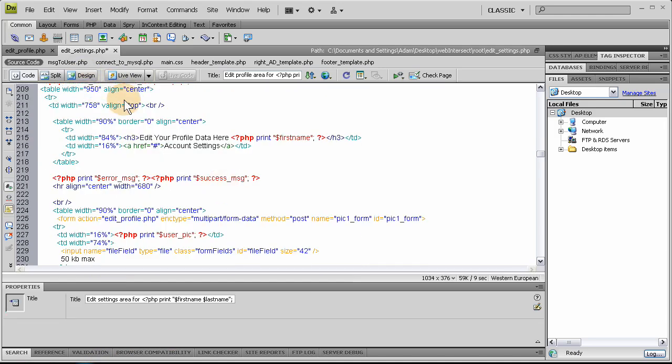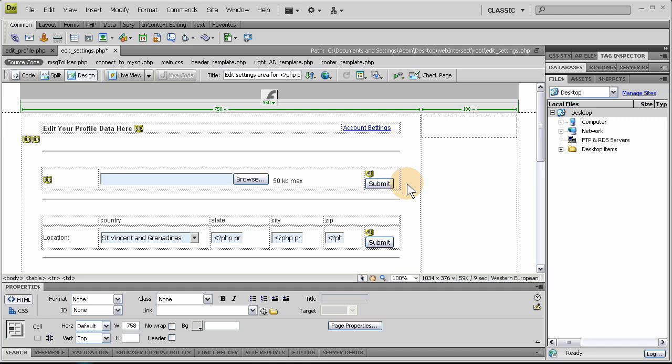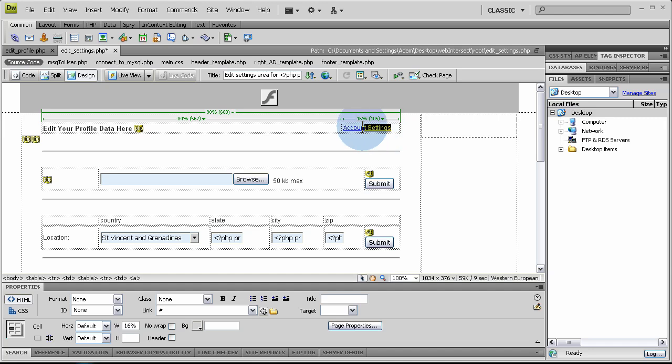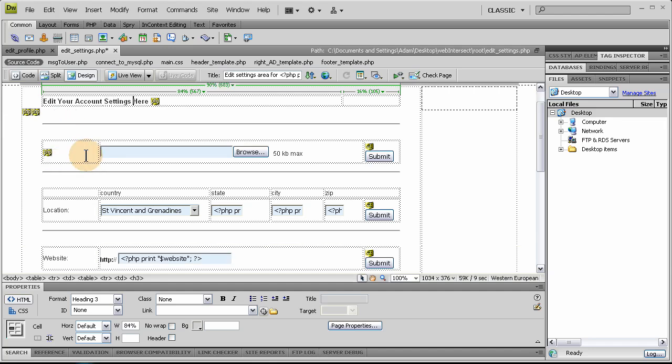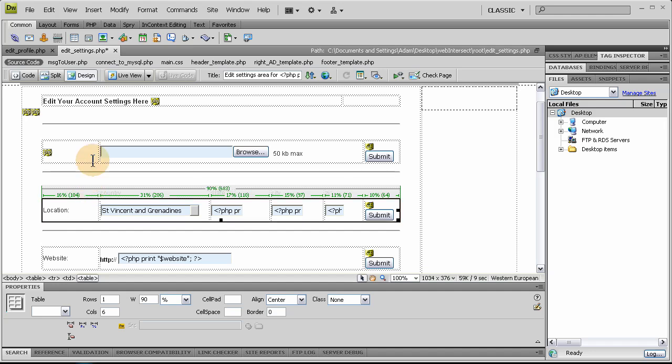Okay, so now we go into design view and we're going to change a few things here. Make this say the right thing. So I'll change what that text says. This is the account settings page, so we don't need that. Edit your account settings. And then the first item up for bid will be, I guess, change password.